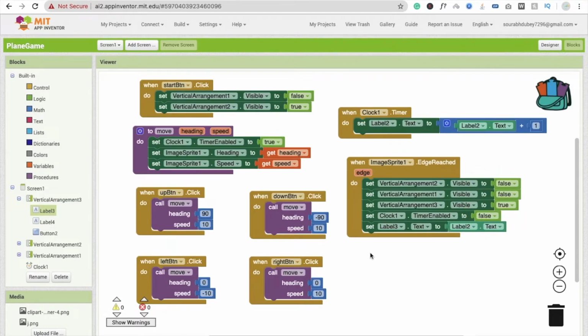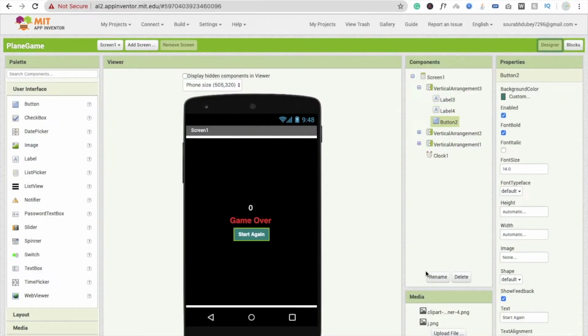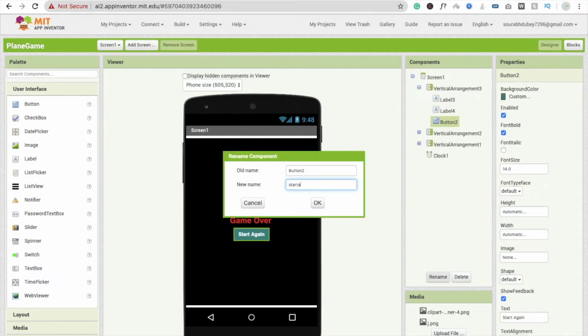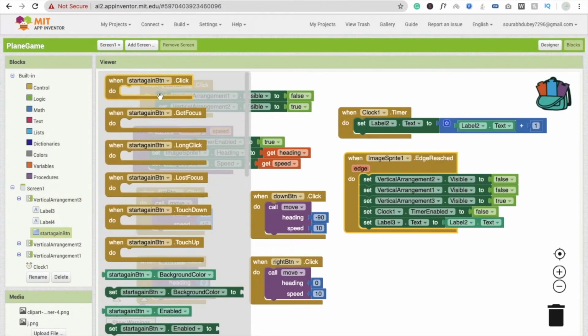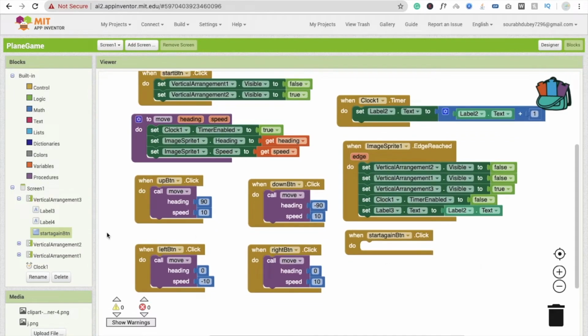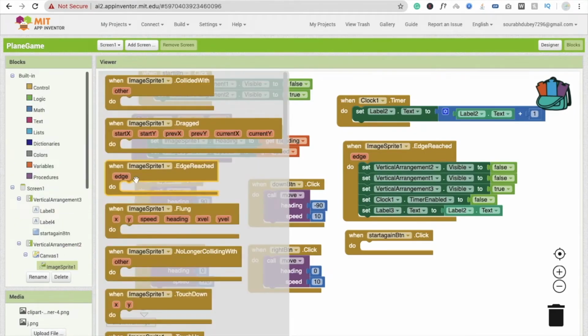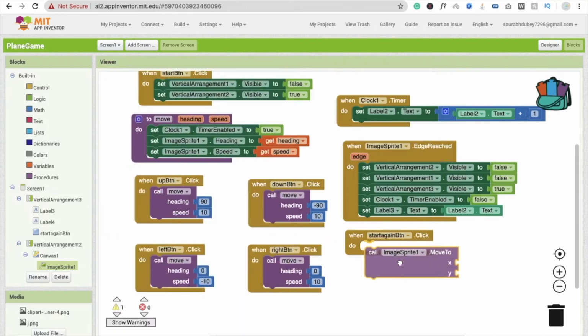Now whenever someone click on start again button, it means this one button, so we have to change this button name, start again btn. Okay, so whenever someone click on start again button, so what we will do, we have to set the position of our image sprite. It means our plane location. So you will see here image sprite, where is it? This one is in our second one, image sprite, and you will get here move to.